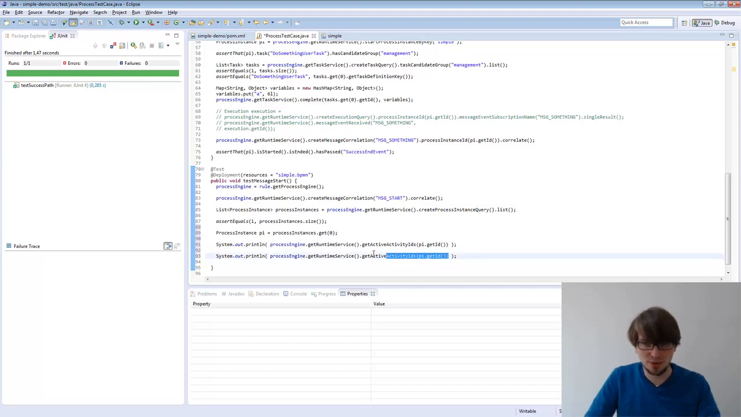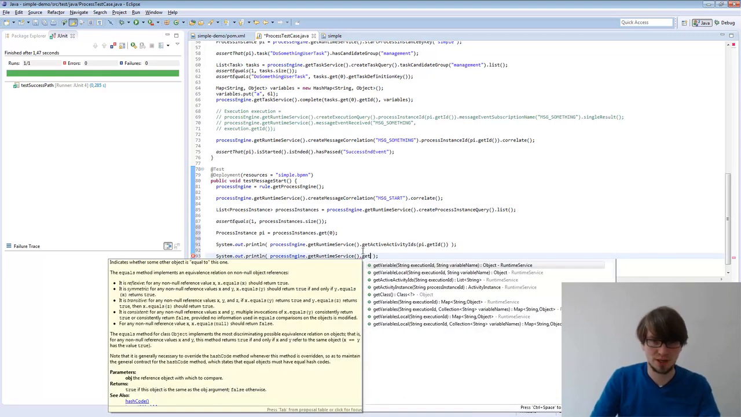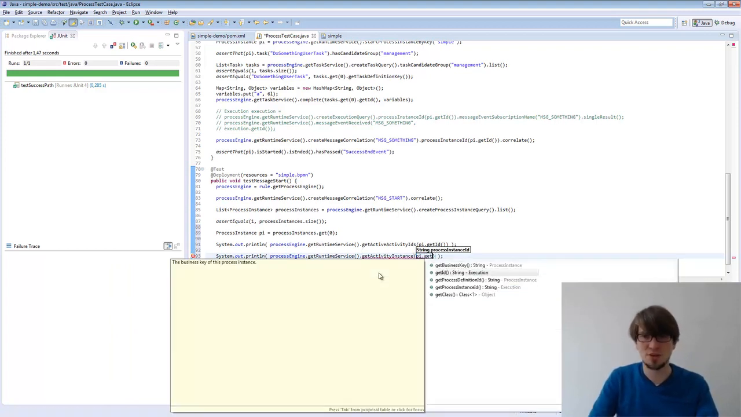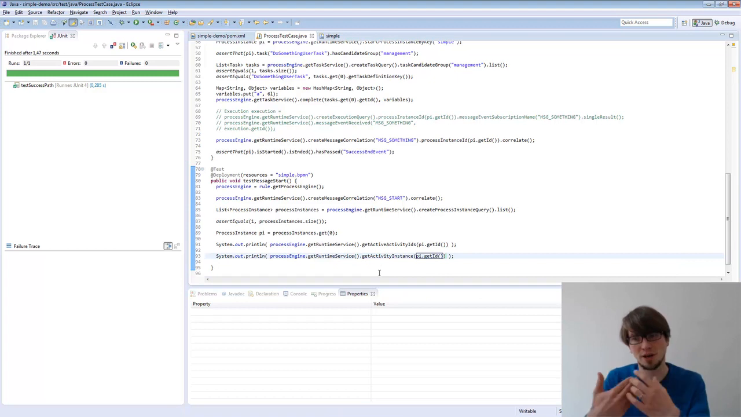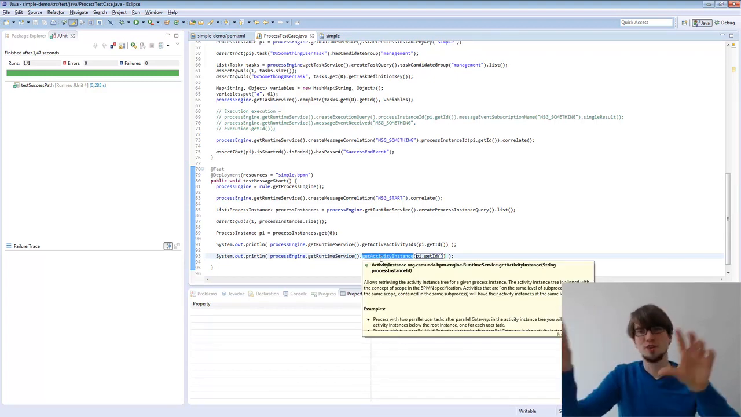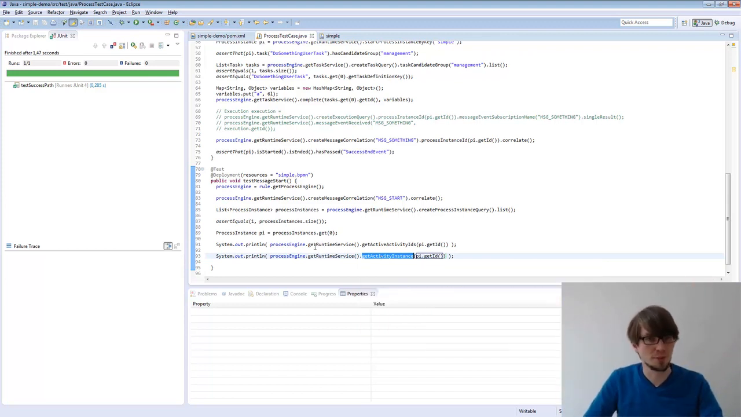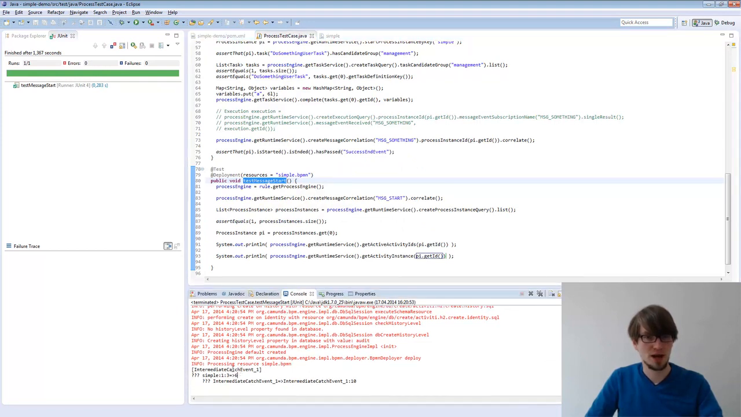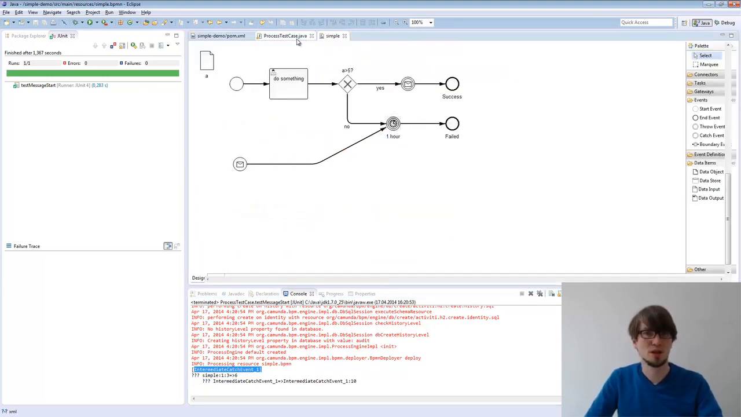Another thing which is really interesting, we can get the activity instance tree. That's actually the one you might want to use if you really want to get an idea what's going on in your engine. This is the one we use in Cockpit in order to visualize all the figures on the diagram. So that's pretty cool. Okay, let's start that. Okay, so that worked. I'm in the intermediate catch event. That's the one from here. Intermediate catch event makes sense.